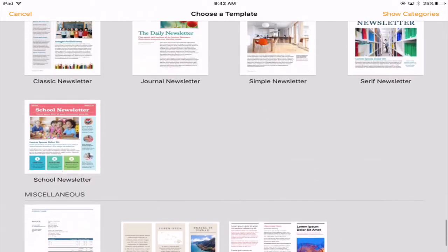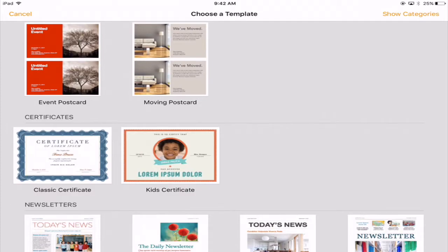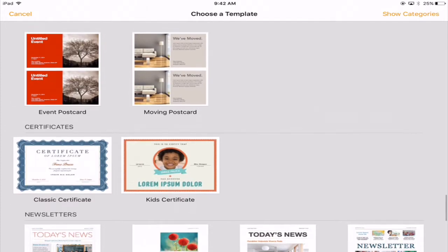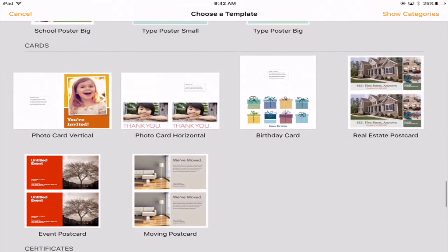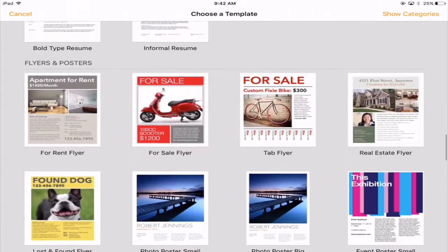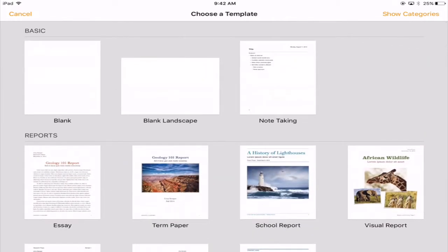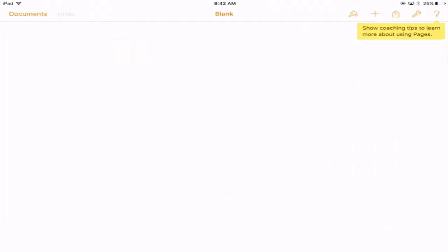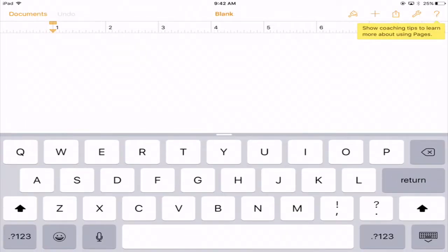So there's some brochures down there. If something like this certificate, you can click on it and then you can modify it and change it for yourself. If you have cards that you'd like, you can do the same as well. I'm going to go all the way back up to the top and I'm just going to do a blank canvas so I can show you. Top right hand corner, it gives me the question mark, show coaching tips to learn more about using Pages. So if you ever get in a tiffy, you can click that question mark and you can get some help from there.